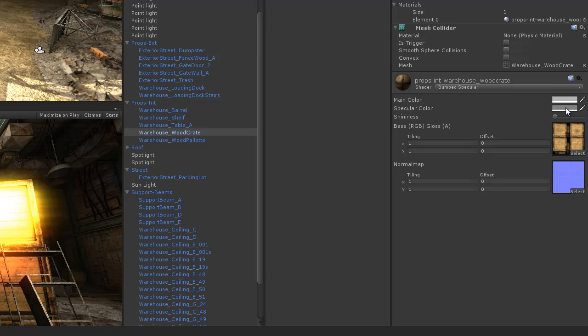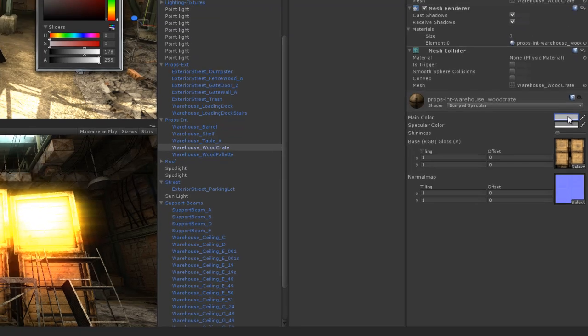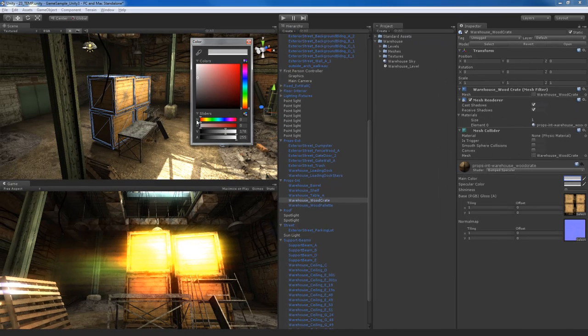That little white strip of color is not there for no reason. It's actually there to represent the alpha value. So if I click on, say, main color, I have an HSV and an A slider. The H is for hue, S is for saturation, V is for value, and the A is for alpha.